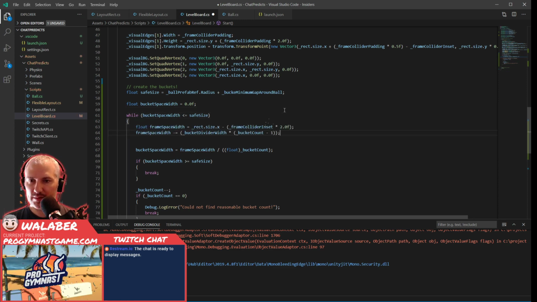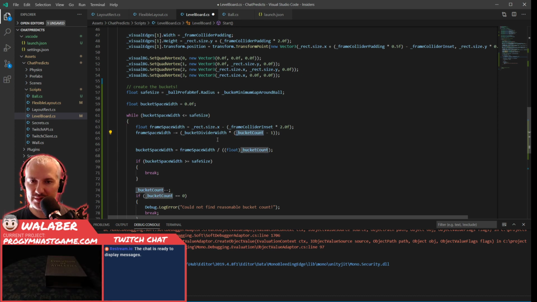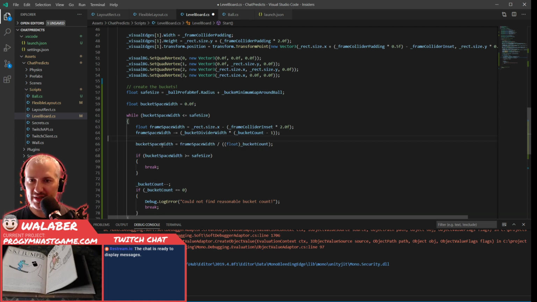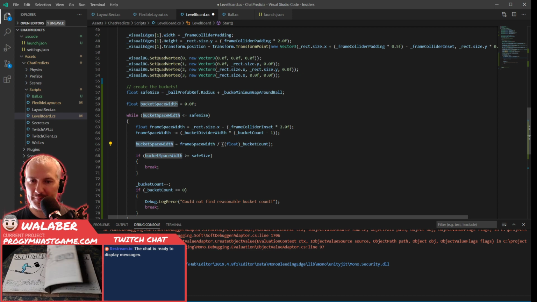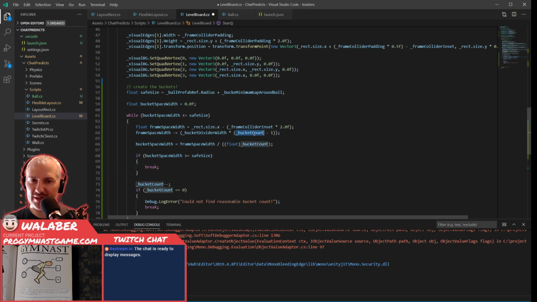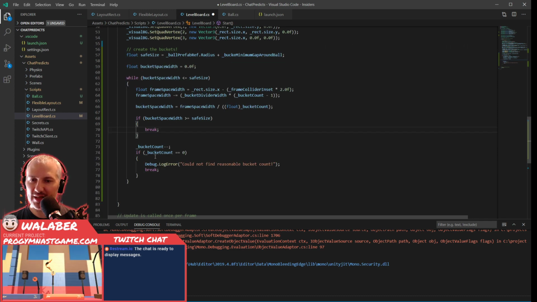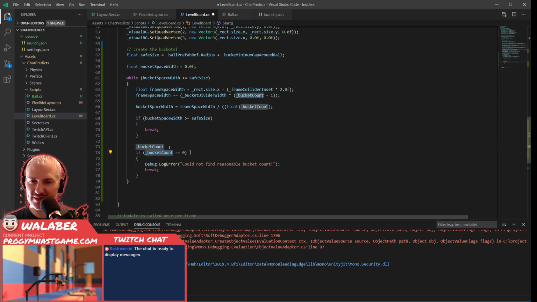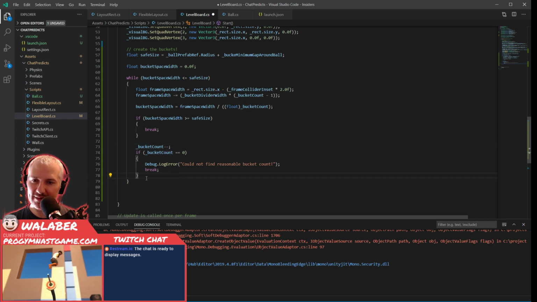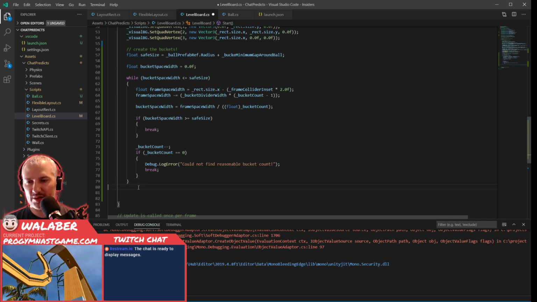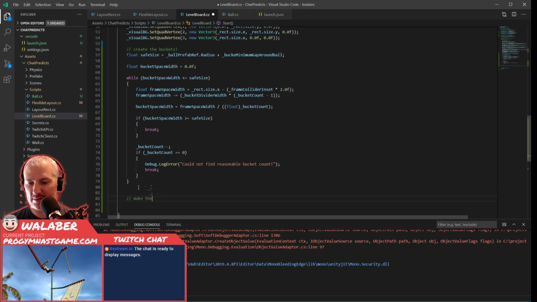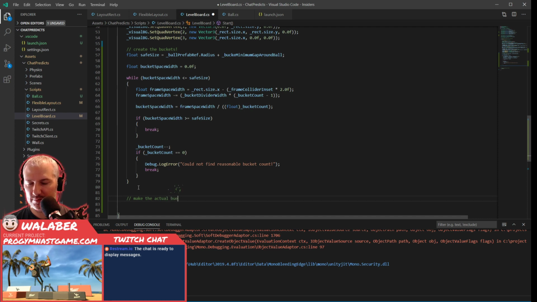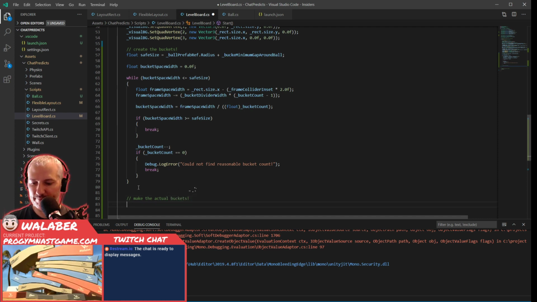Okay. So we work out how much space we have based on the current bucket count value. And then we calculate, okay, well, how big would that be? And if it's big enough, we break out. And the current bucket count is acceptable, whatever it is. If it's not, then we need fewer buckets, so we try to decrement that. But if we make our way all the way down to 0, we don't know what's going on, and we got to get out of here. Okay, so now that we can actually make the actual buckets. Okay.